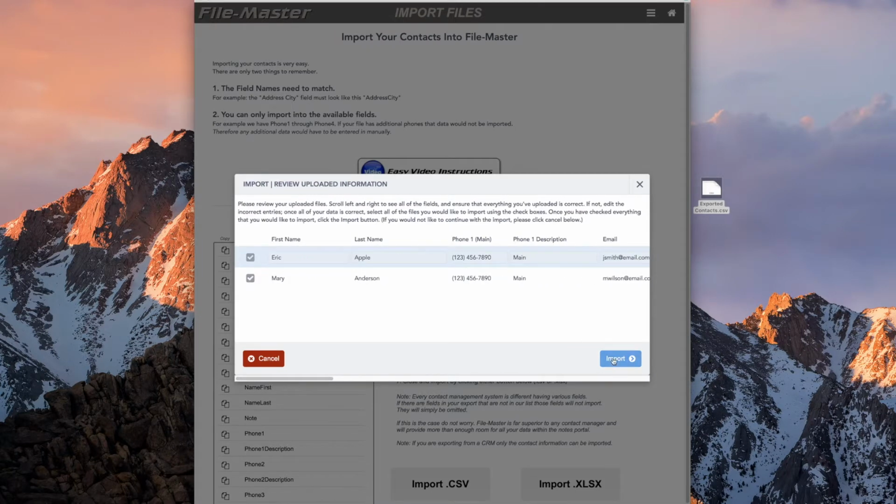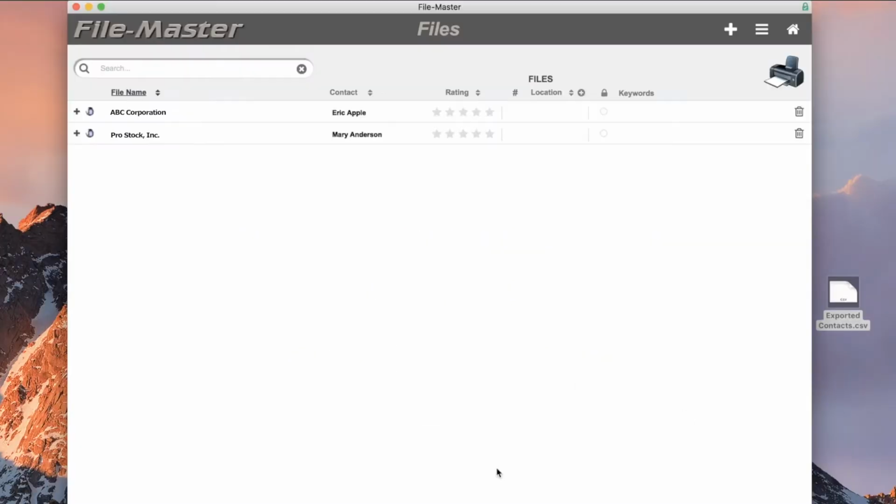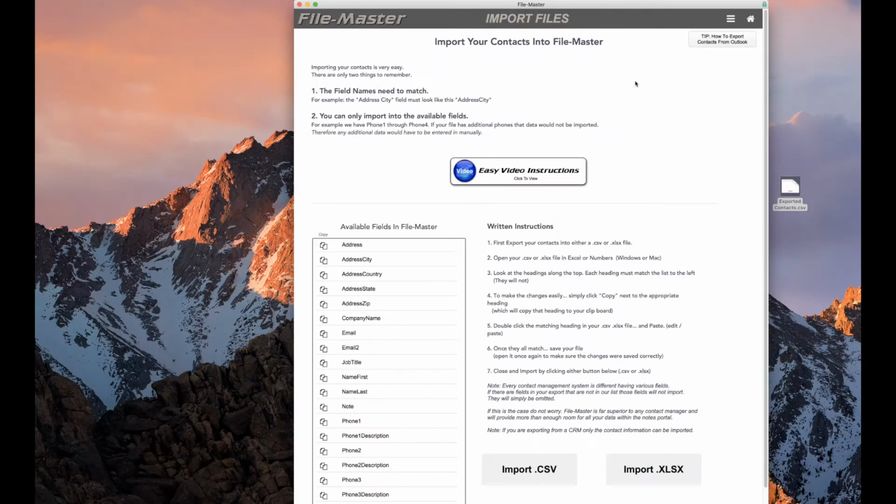Then I'm going to import. Now I can either go home or view my files. There are only 2 in this example, but you can import thousands all at once.